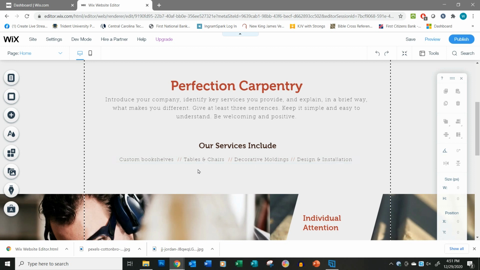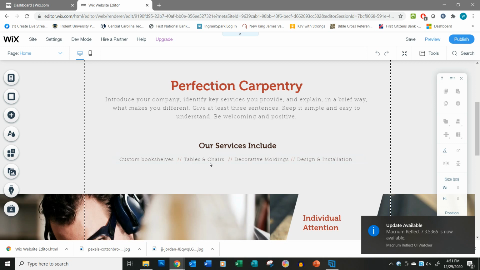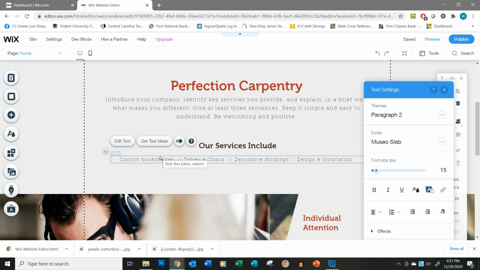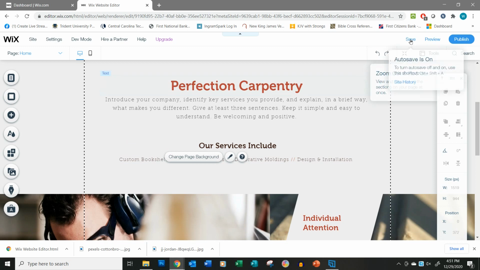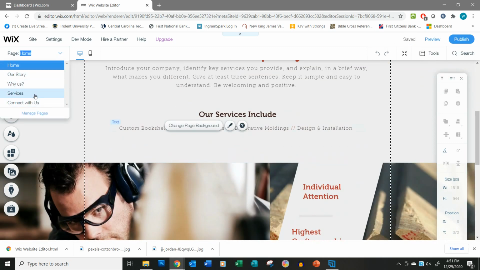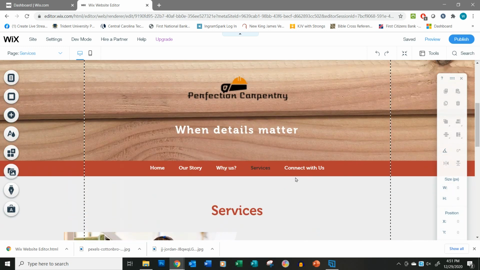Now, what I just noticed was I've got capital, capital, capital, capital, capital, capital, but there I've got a lowercase. That's the kind of detail you want to make sure that you correct in your site. You want it to be perfect. So let's save that. So let's go back to services and let's put these words in.